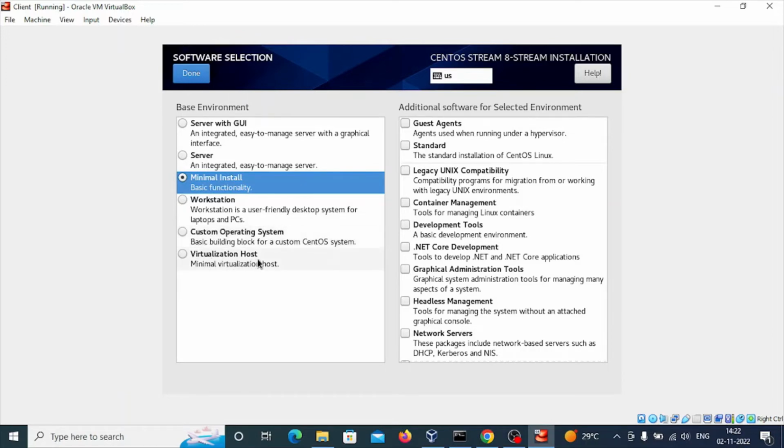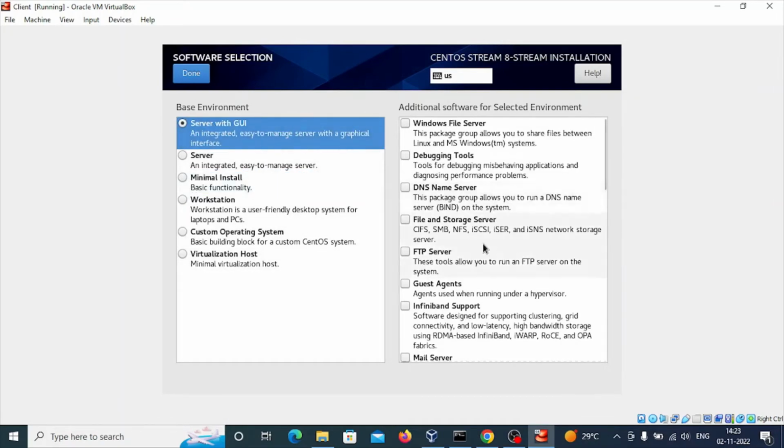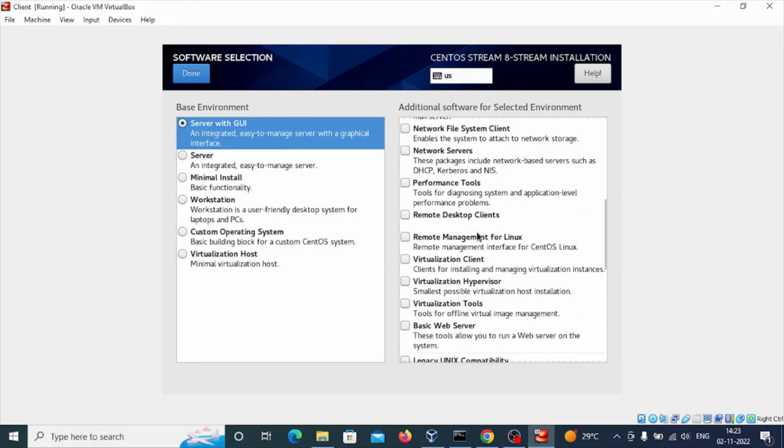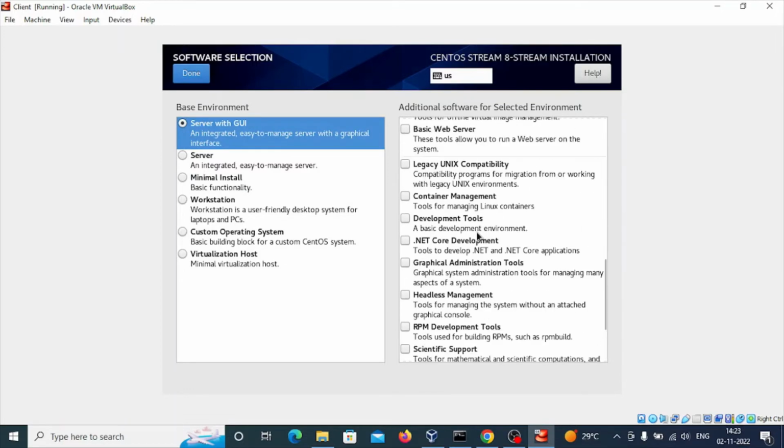And the other one is virtualization host. If your machine is going to be a virtualization hypervisor server, and you are going to host multiple virtual machines inside that, then you can select this option. Also, if you want to have a virtualization host with server with GUI, you can do that as well. You can select this option, and you can install different packages which are required for the virtualization host. You will be able to see it over here.